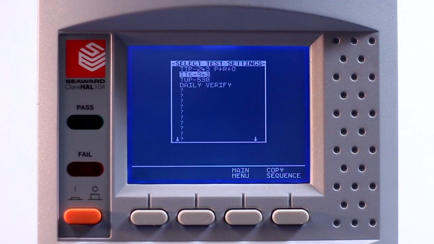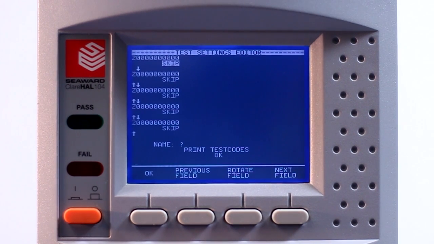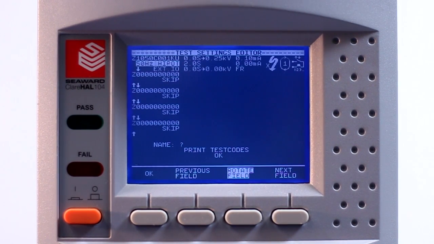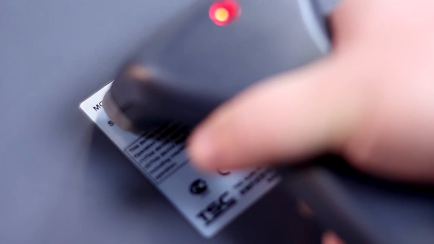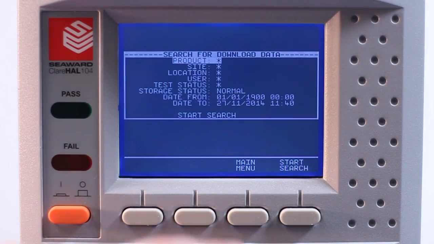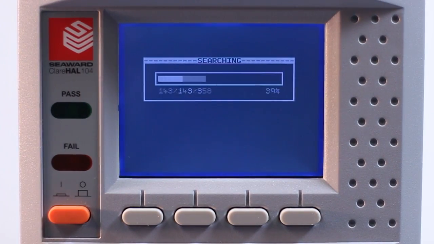Designed with ease of use in mind, the HAL's user-friendly menu structure makes setting up automatic and user-defined test sequences simple. And its compatibility with a barcode reader further speeds up the testing routine and reduces the risk of human error. Test results can be stored automatically into the HAL's onboard memory, then downloaded to a PC, ensuring optimum traceability of results and giving you peace of mind.